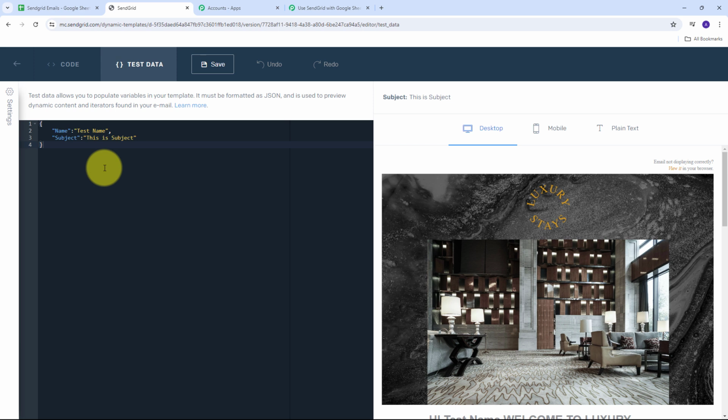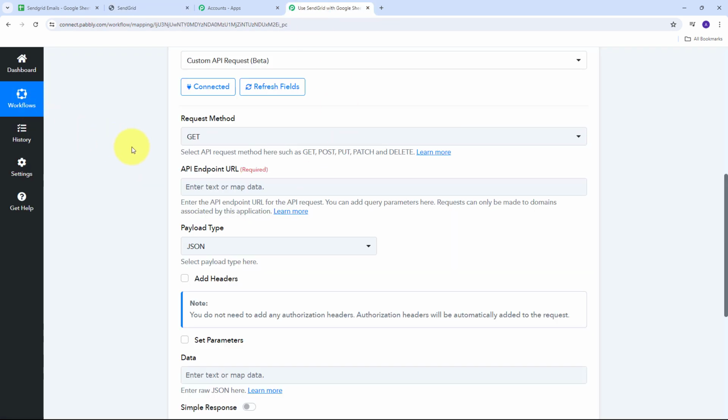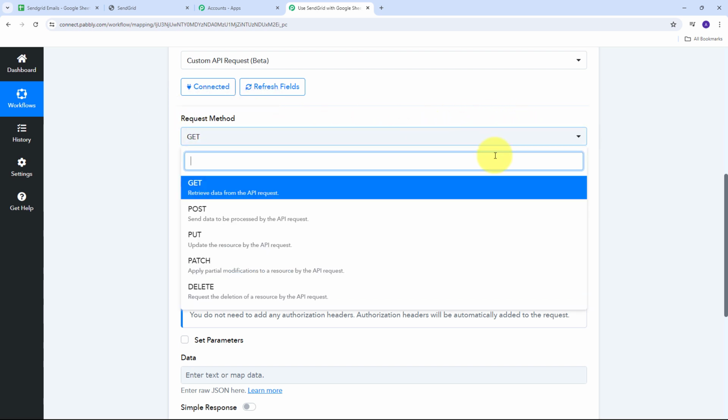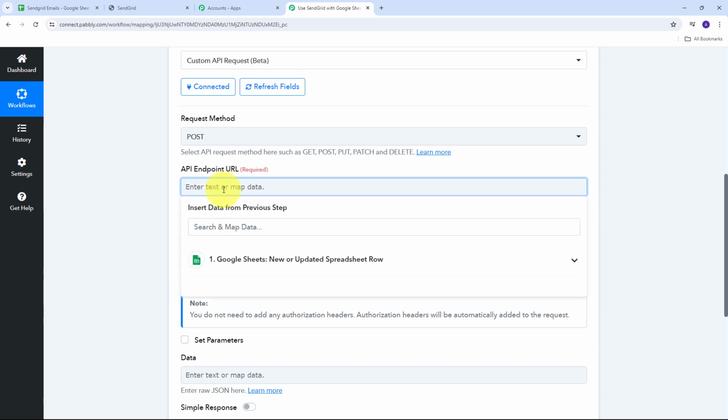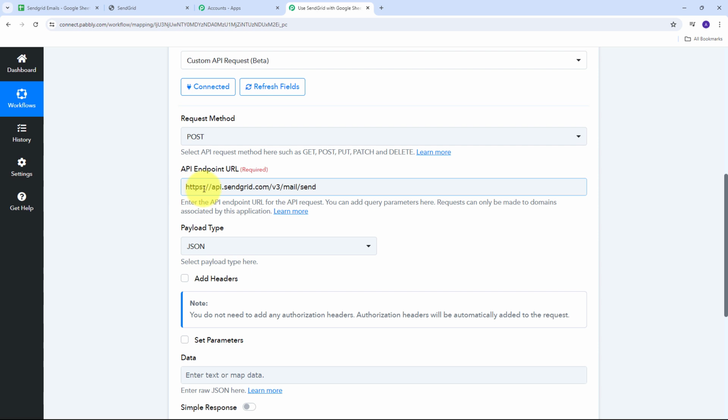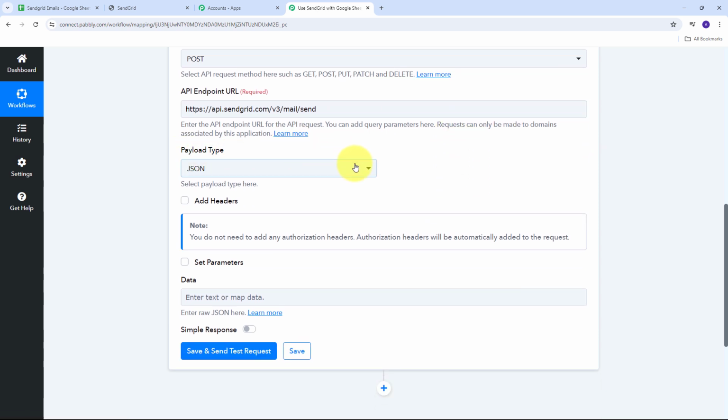Now what I need to do is go back to Pabbly Connect, and here for sending the dynamic email, I need to first select my request method. So I'm going to open this tab, and here for sending the data, we are going to use the POST method. Now I need to give the API endpoint URL. So I'm going to fill my API endpoint URL here, and we need to use this mail send API endpoint URL for sending the mail. And if you want to learn more about API endpoint URL, then you can click on this hyperlink of learn more.